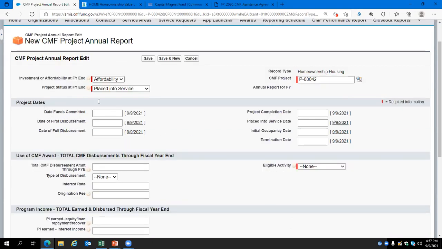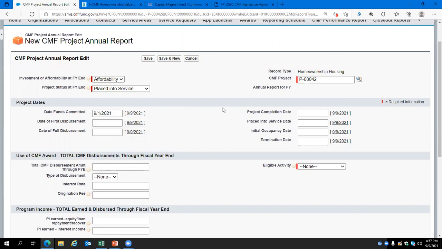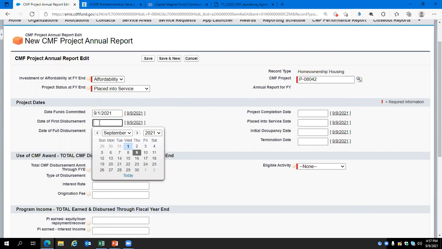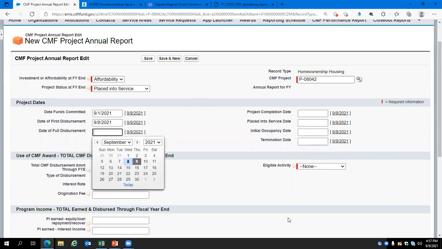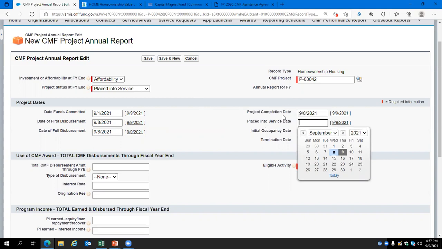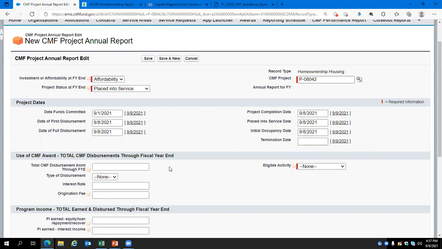Next, we will proceed with entering all applicable project dates for this unit. First, for the date funds committed, the funds were committed to this particular household or family on September 1st, and then they were scheduled to close 1 week later on September 8th, 2021. So we committed the funds on September 1st, and then on September 8th, the initial and full disbursement of the funds took place. The family closed on their home that same day, moved in, took title to the property. So we will also report it as complete, placed into service, and initial occupancy all on September 8th.